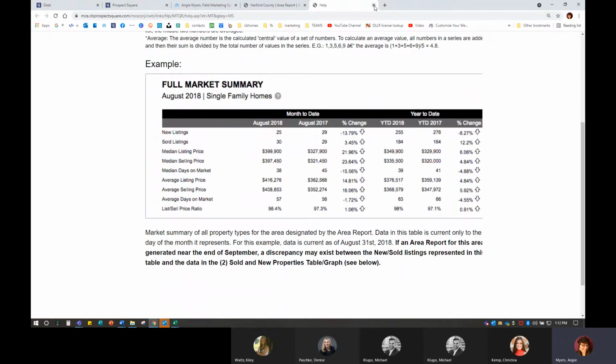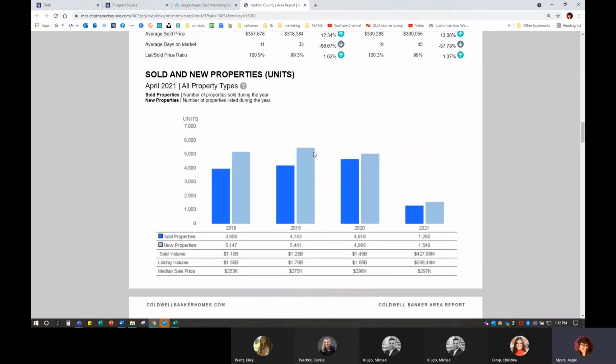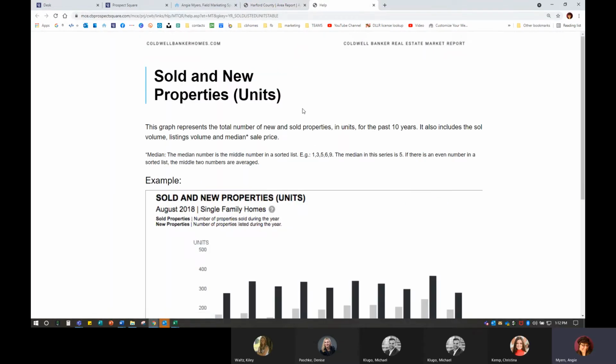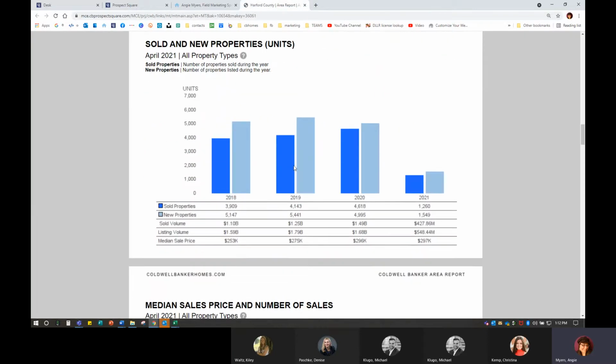It's going to tell you how to read that particular graph. As you go along, you're going to see a lot of different graphs. People want different information. Some people may gloss over one and need the other. So here again, graph represents the total number of new and sold properties and units for the past 10 years. So it's giving you volume, it's giving you listing volume, it's giving you median sales price.